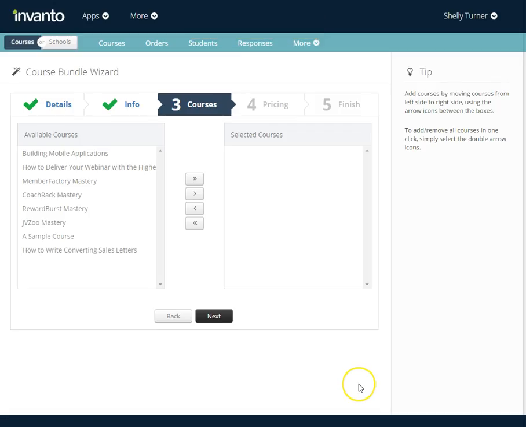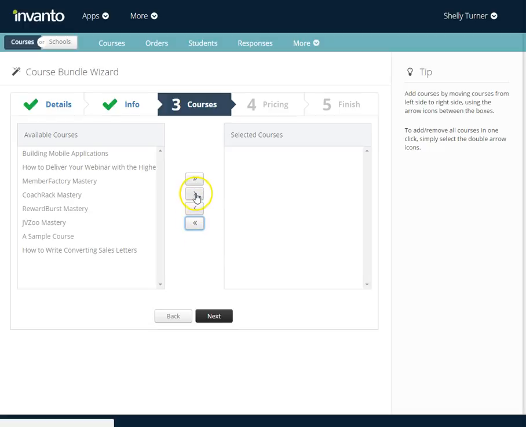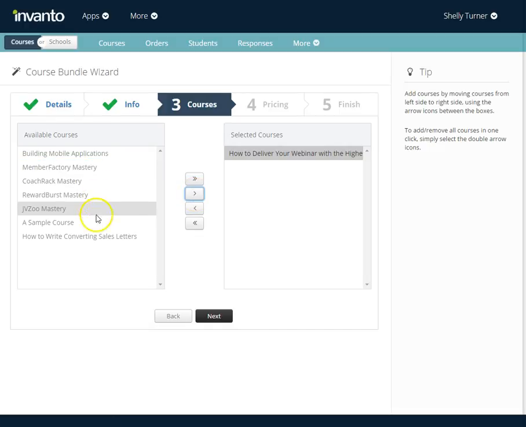And now I get to choose what courses are in the bundle. So I can choose to add everything by clicking the double arrow button, or I can choose to move all of these out by choosing the double arrow button the other way. I can also choose to move one course at a time by using the arrow buttons. So I'm going to choose how to deliver your webinar, and I'm going to choose the right single arrow. And I'm also going to choose how to write converting sales letter and use the single right arrow. And those are the 2 courses that I want to include in my bundle. Okay, I'm going to click next.